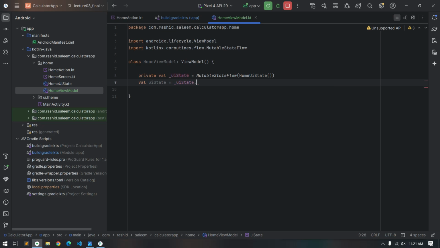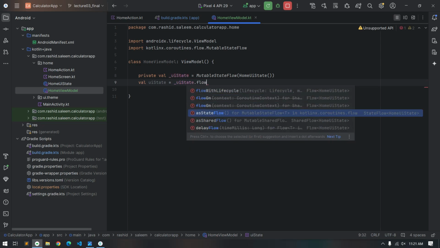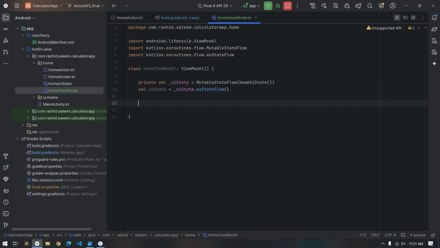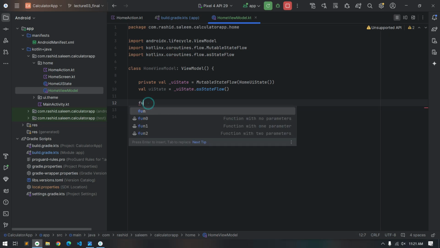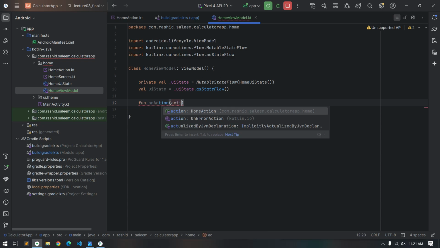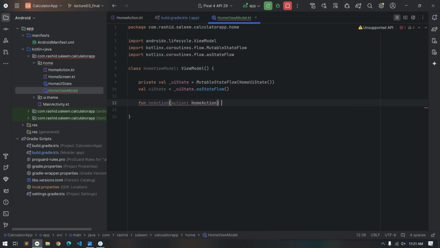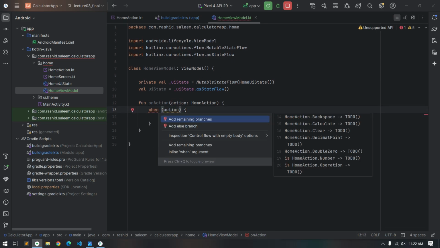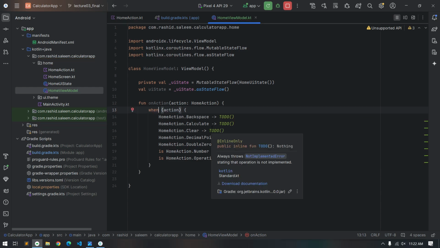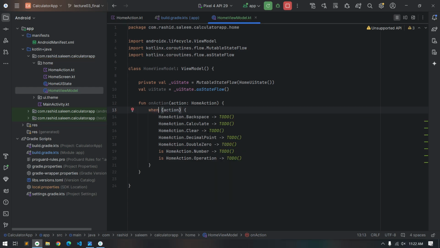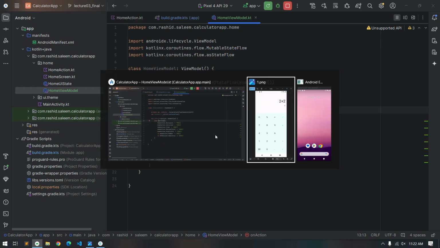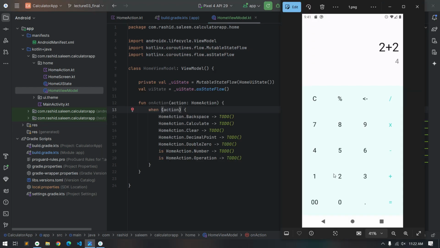So UI state dot as state flow. And now we need to handle these actions, home actions. So here we will create a public method named onAction, which has the parameter homeAction. And in here we will use a when expression, press Alt Enter, and add remaining branches. And these are the branches that we need to handle. So let's start with the simple one.